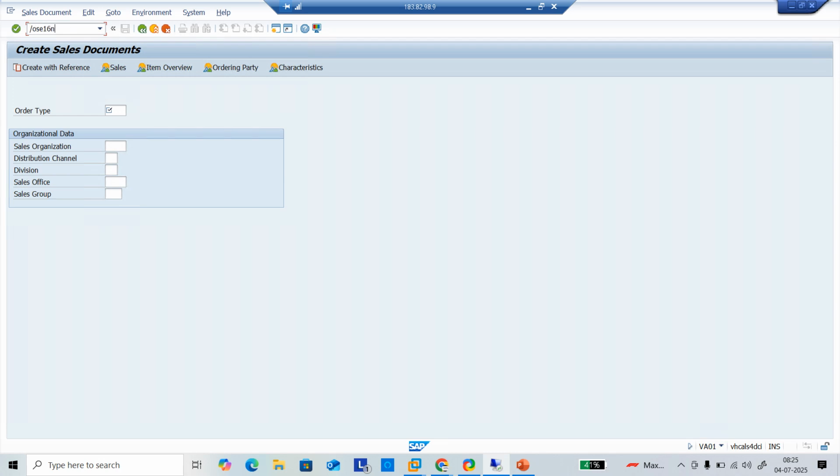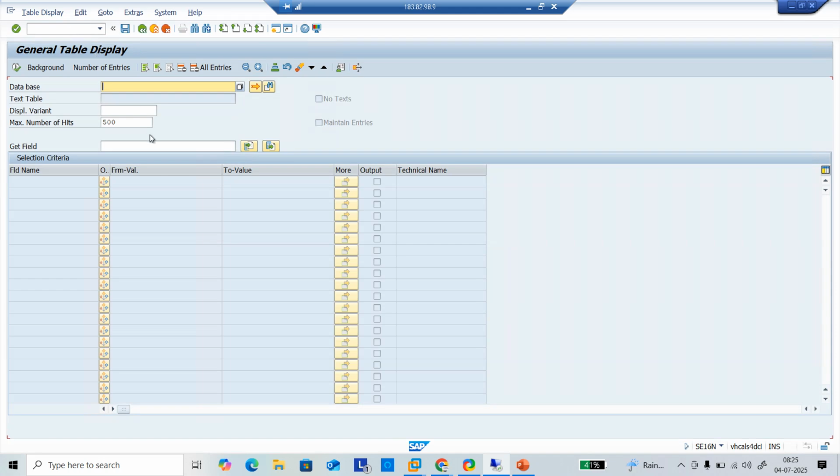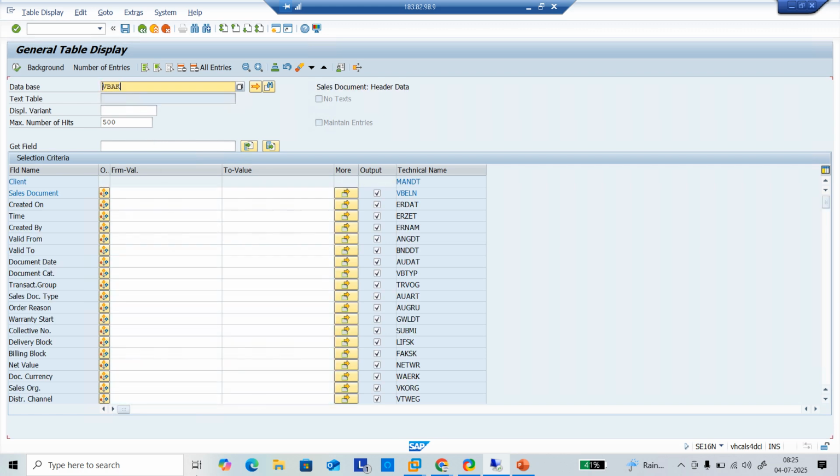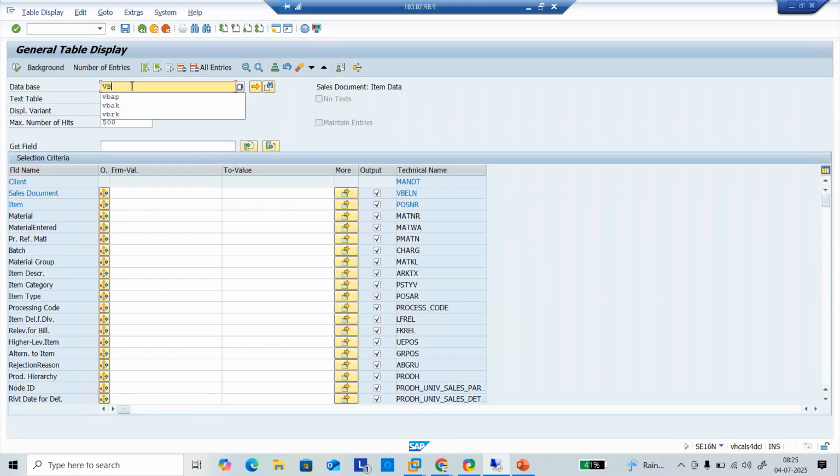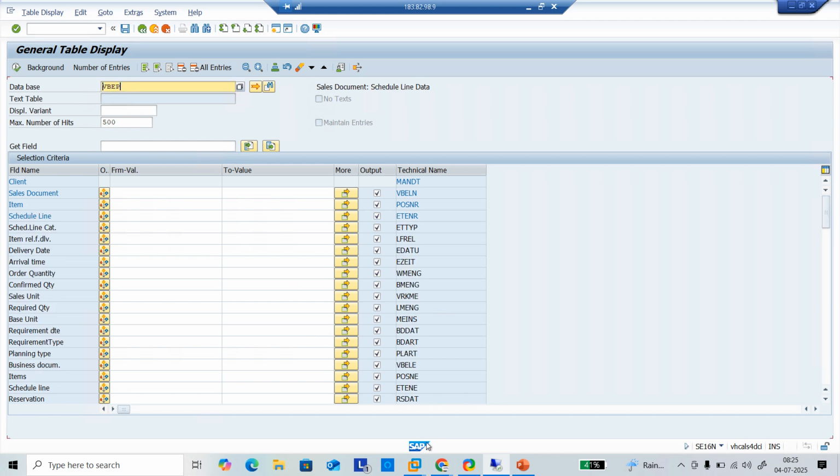Slash O AC16N, right, to see the table. Okay, so here VBAK I said, right? See, I'm opening VBAP as well in another screen. Slash O AC16N. Okay, VBAP. Now I'm opening another screen. Okay, I'm going to VBEP.